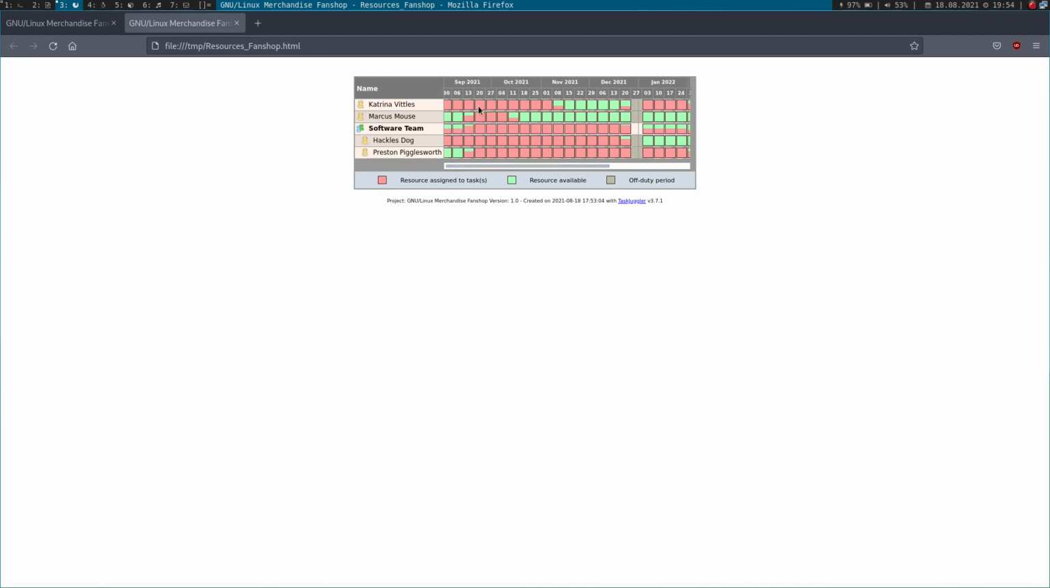Marcus, the marketing guy, is just working on this project for about 4 weeks. And the software team, you can see its tasks here. And you can see Preston has a little bit more time to come into the project, but Heckles will finish his work for the project earlier than Princeton will. Okay, great. So this is the raw basics about how to use Taskjuggler.